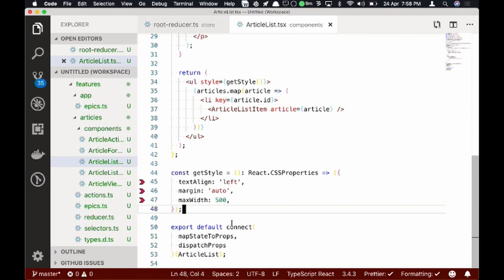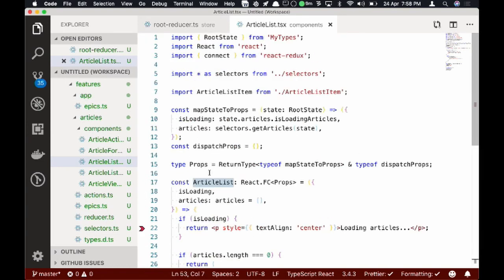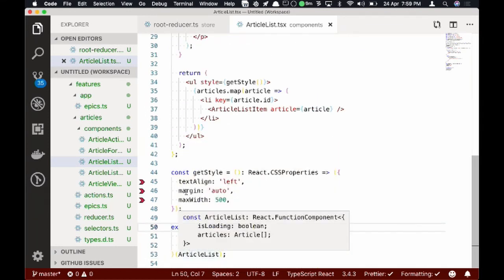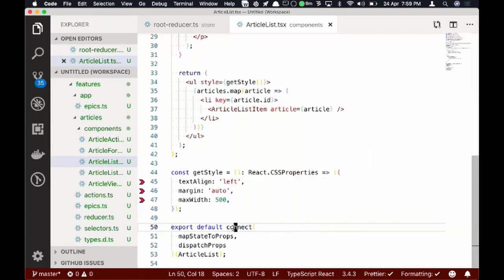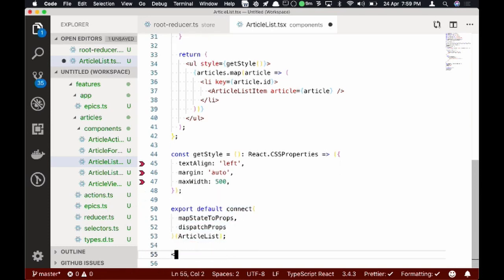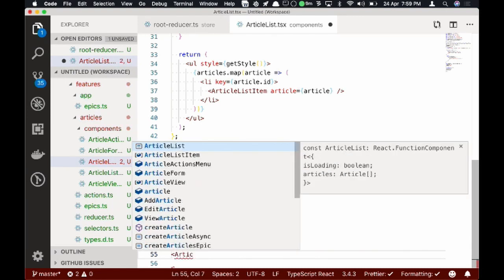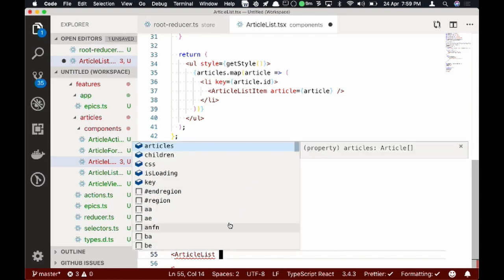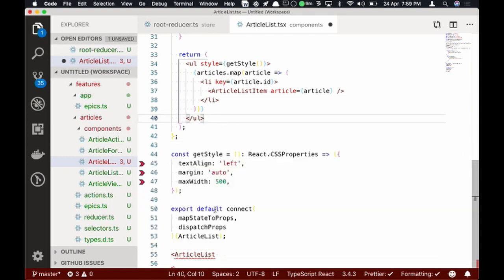And here the connect is just adding the two arguments, and it also validates and changes, like it refines the type of article list. So whenever I would remove the connect, I can show you. Article list. Now, as you can see, article list. Okay.